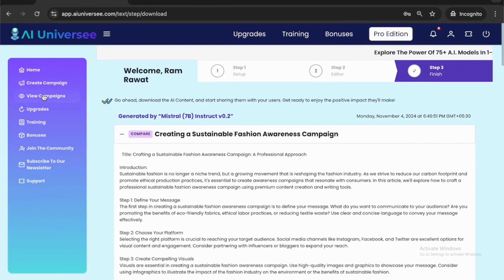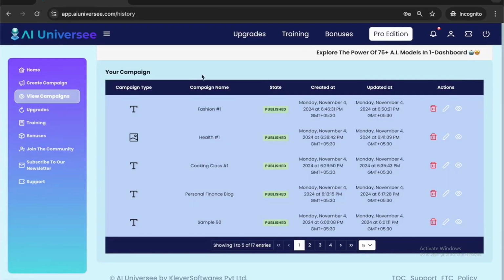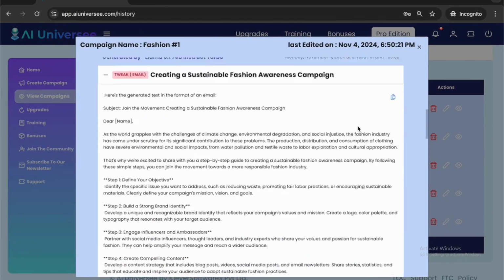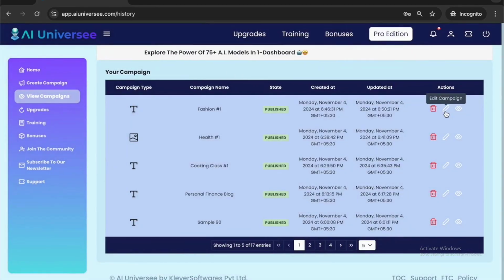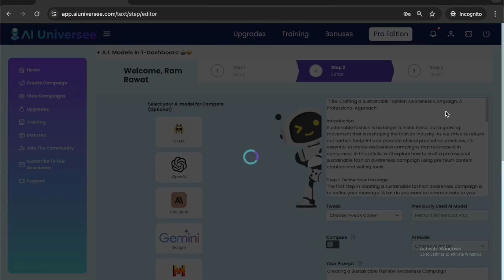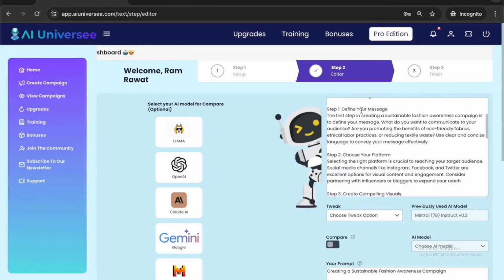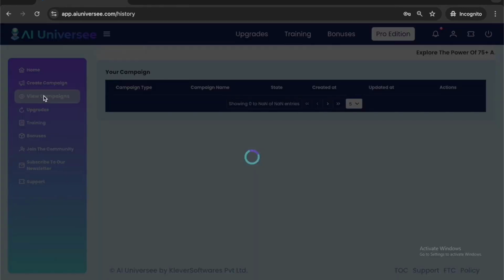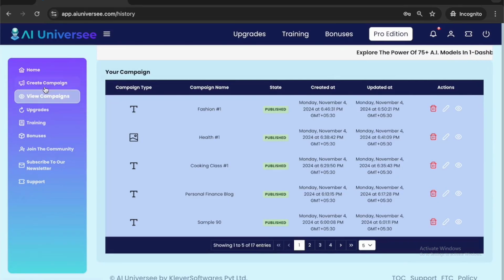And you can always check out your campaigns by going inside the view campaign option. So you can go here, you can view it directly from here. And if you want to make further changes, further corrections, you can hit the edit campaign and it will take you to the last article that you have generated. From there onwards, you can keep making the changes. So that's the AI copywriter.